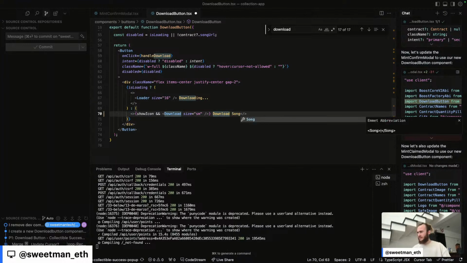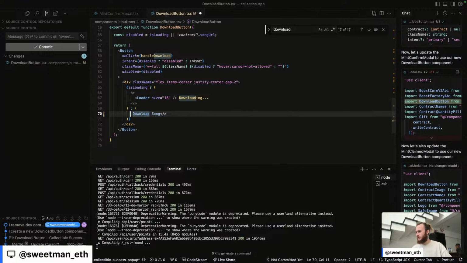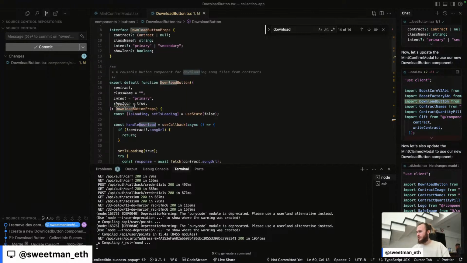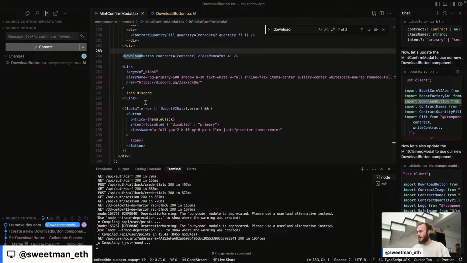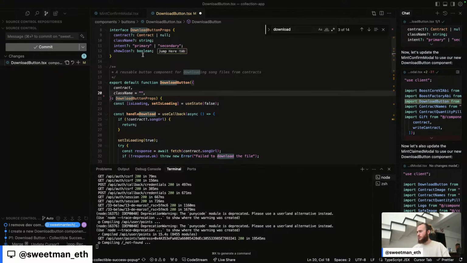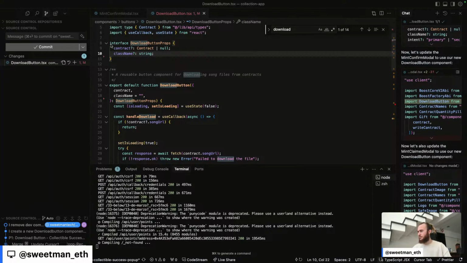Download song. And again, this download is not working, so we just remove the icon as a whole. Whoa. Okay. Remove only the curly braces. Now it says download song. Let's remove anything having to do with show icon. Are we using the show icon here? Contract, class name, contract, class name. I don't know what this intent is doing. So we'll remove show icon and intent and just leave it. We need a contract and a class name. Both of those should be sufficient.